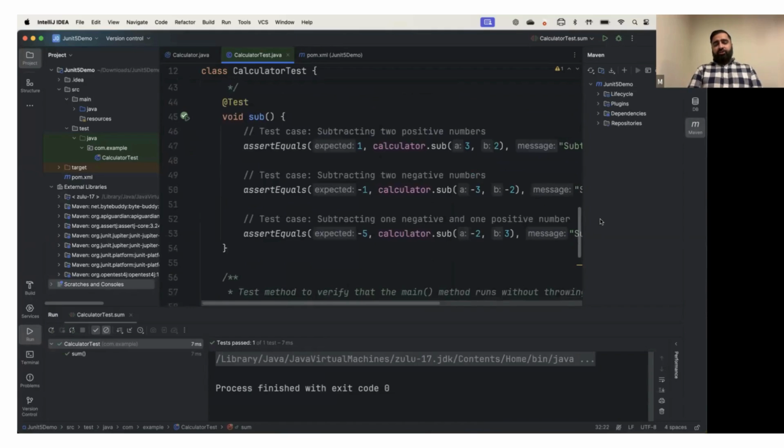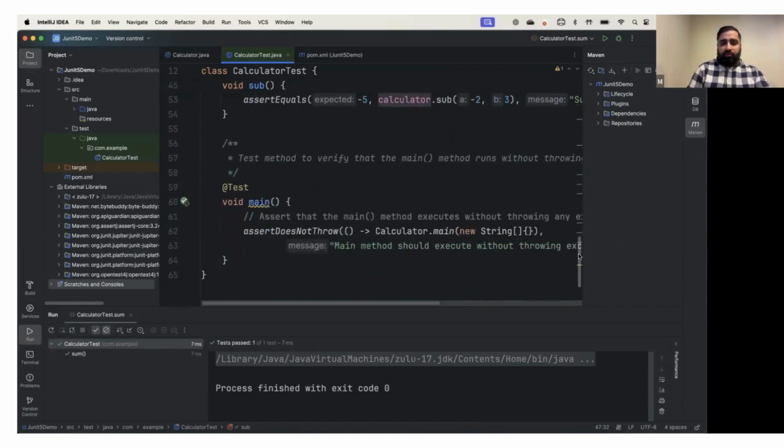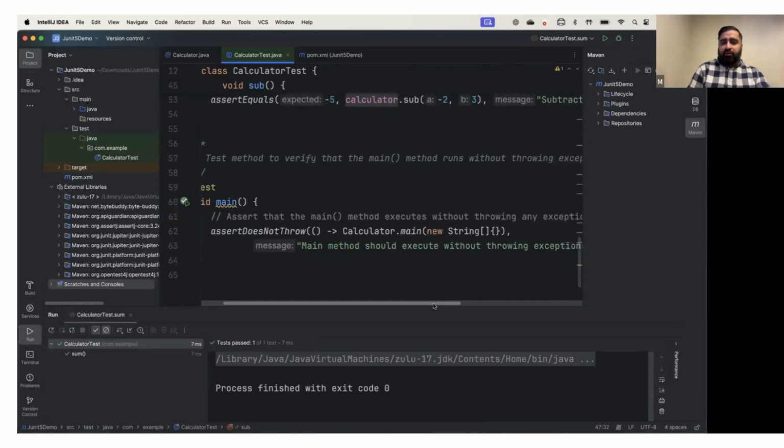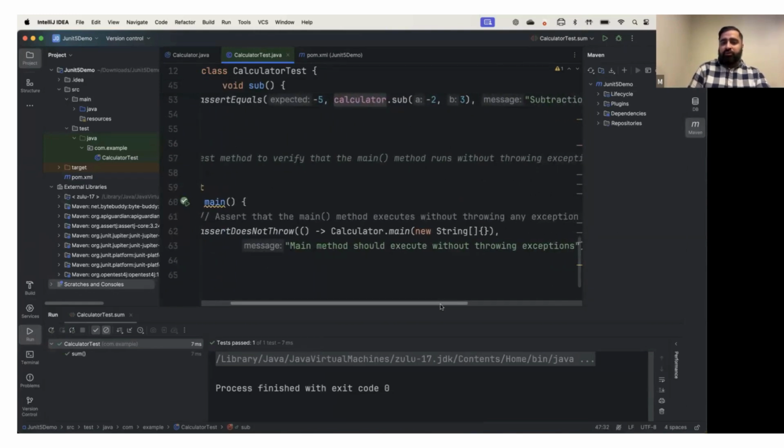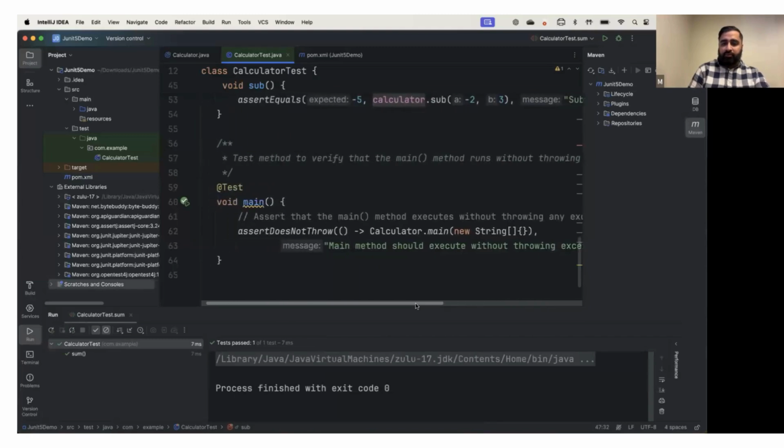Similarly, for subtraction, we also created logic to deal with it. So we have assert equals 1 if the calculator subtraction method is used with the values 3 and 2. And we also have it for negative numbers and one negative and one positive number. And we want to check that the main method will also execute without throwing any exceptions.